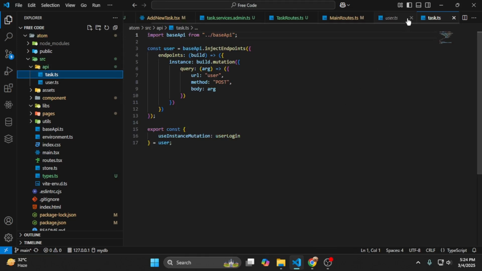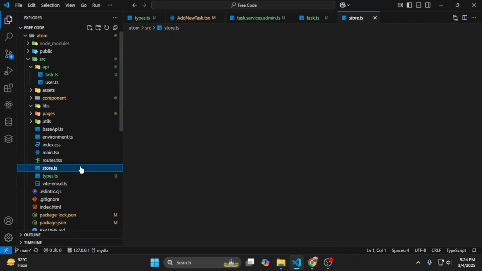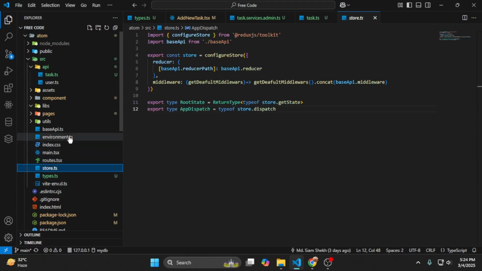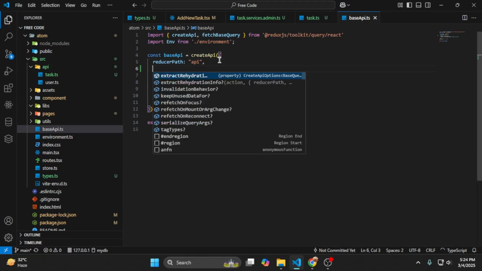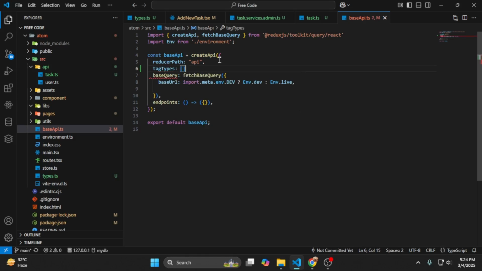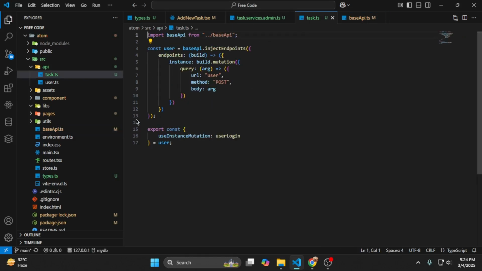Now there is tax. Okay, then they have something like store. There's not store, there is something like base API. So what I have to do, I need to make a tag. Okay, tag types. I just add here the tax type. There's the tax. Okay, tax. Now I go here, and there is the tax file. I change the variable which is tax.